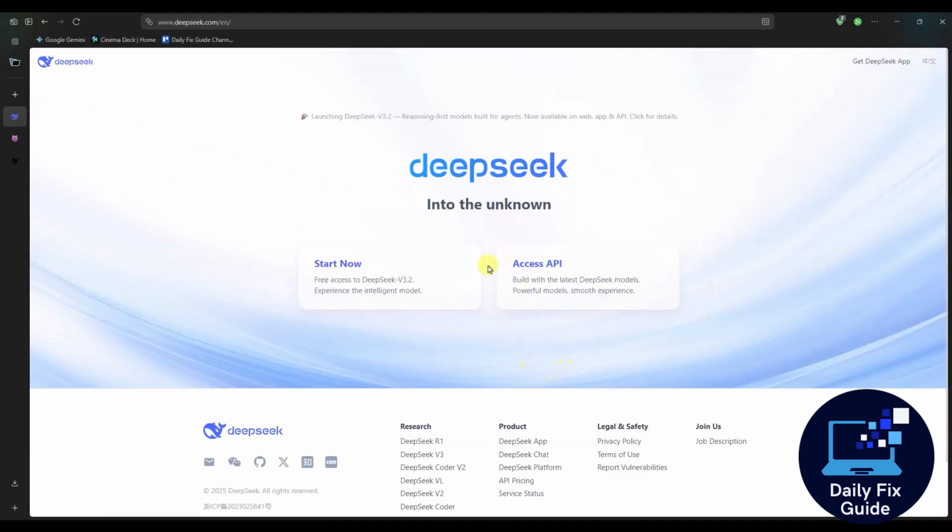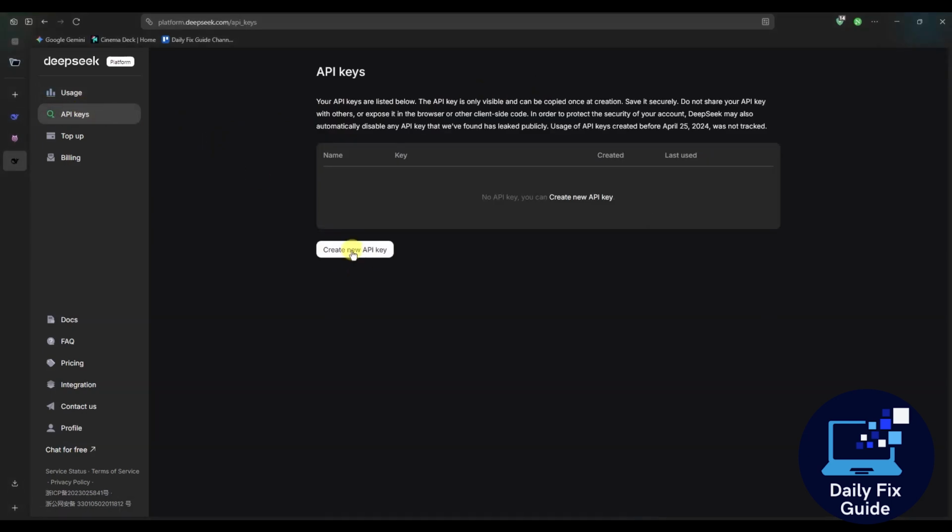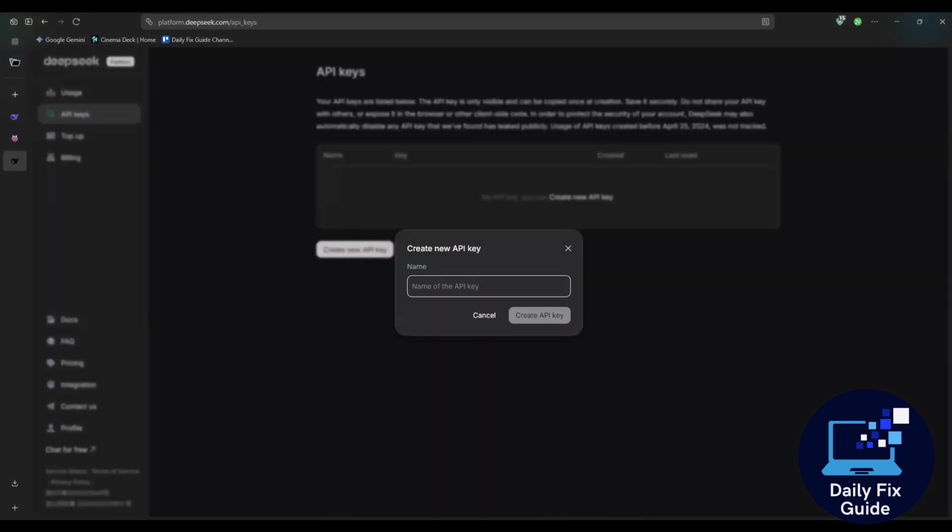Then, all you have to do is simply click on the API Access option right over here, and that should open the API section of DeepSeek. Now click on API Key, then click on Create New API Key.